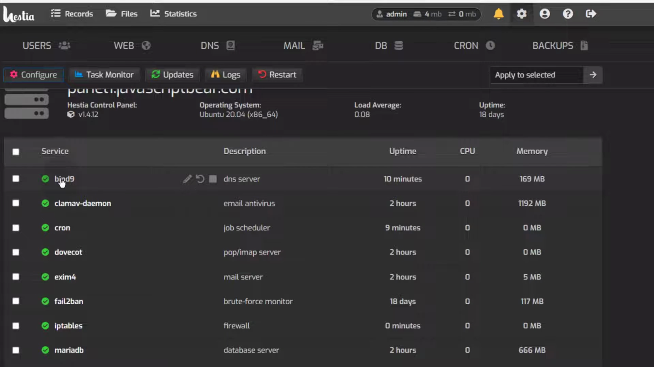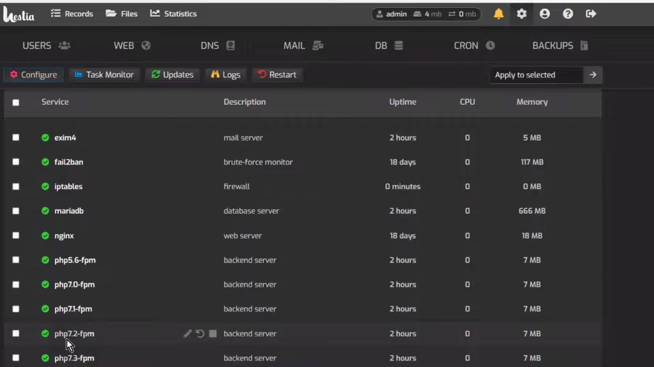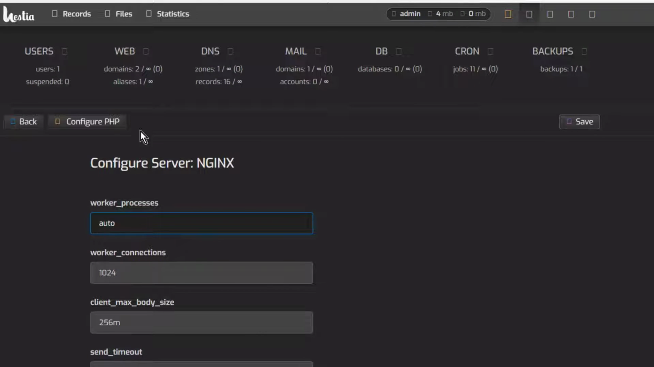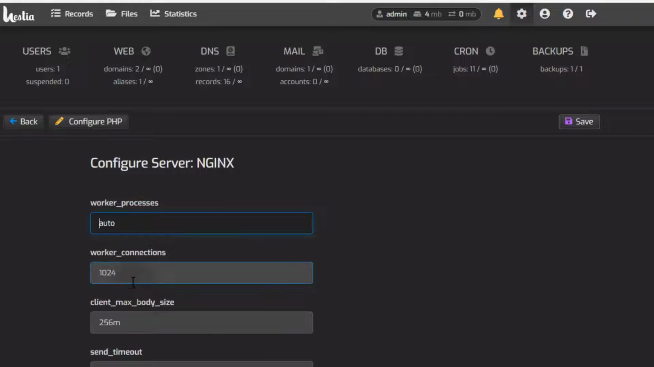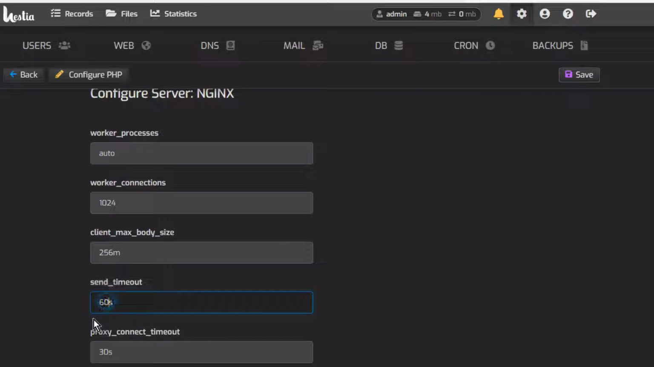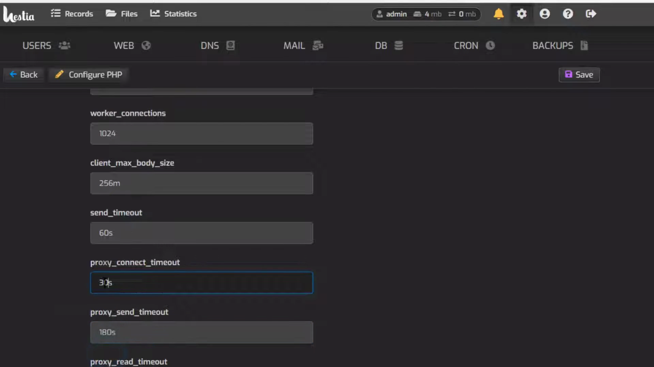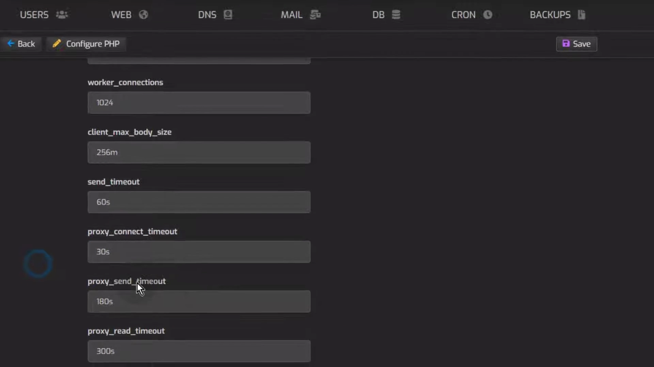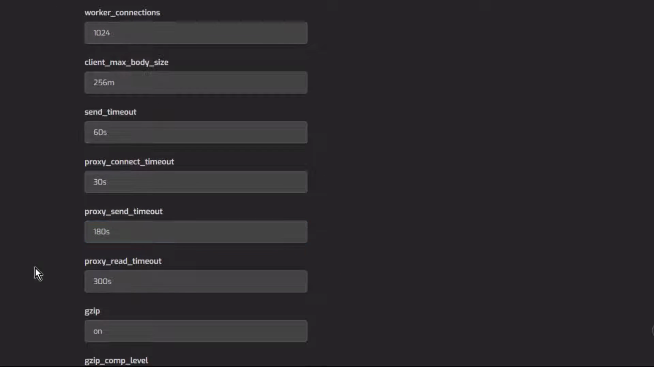So maybe you want to change something in Nginx. You can just come here and click on edit, and that's going to bring you here, and you can change the different settings. Maybe you want to change the max body size. Maybe your server is crashing or timing out due to these times. You can increase the different times for this. You may want to increase this maybe to 90 seconds if you are experiencing problems whereby certain scripts are running out of time. So you can change that here.